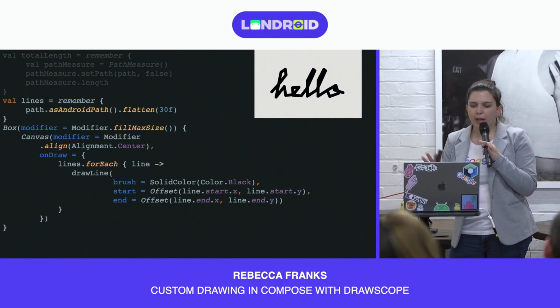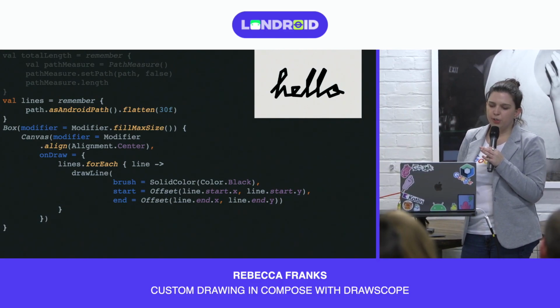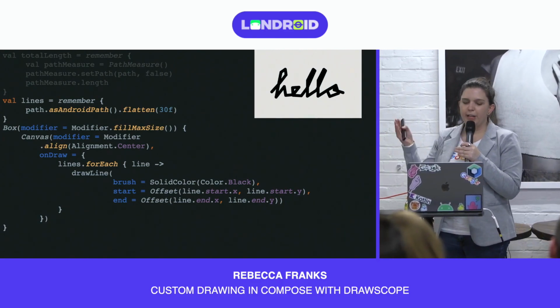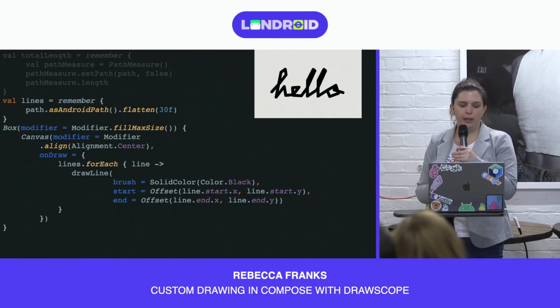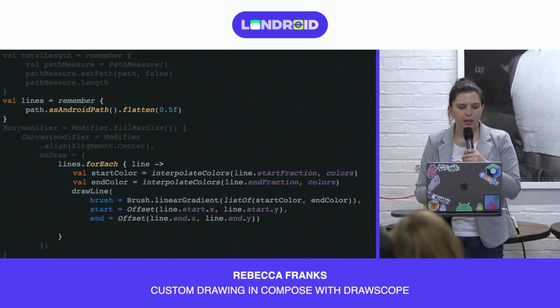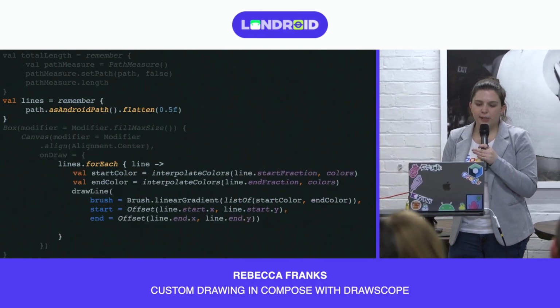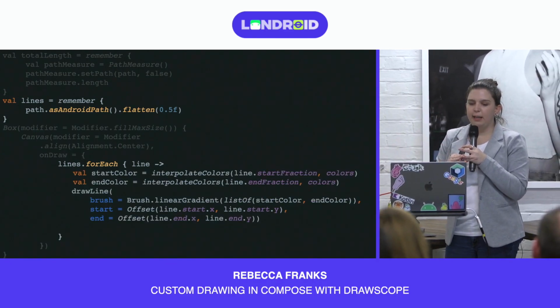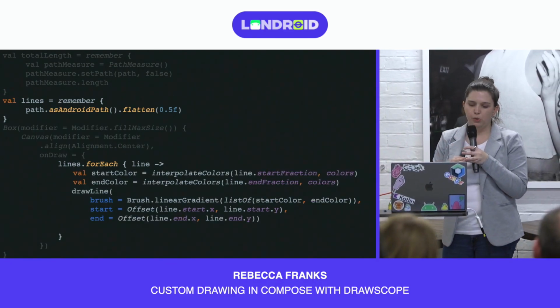Okay. So we've got our SVG that we're drawing on screen, and now we want to change the color values or the gradients of colors across this SVG. So how do we do this? What we need to do is get a start and end color for each line that is being drawn on screen.